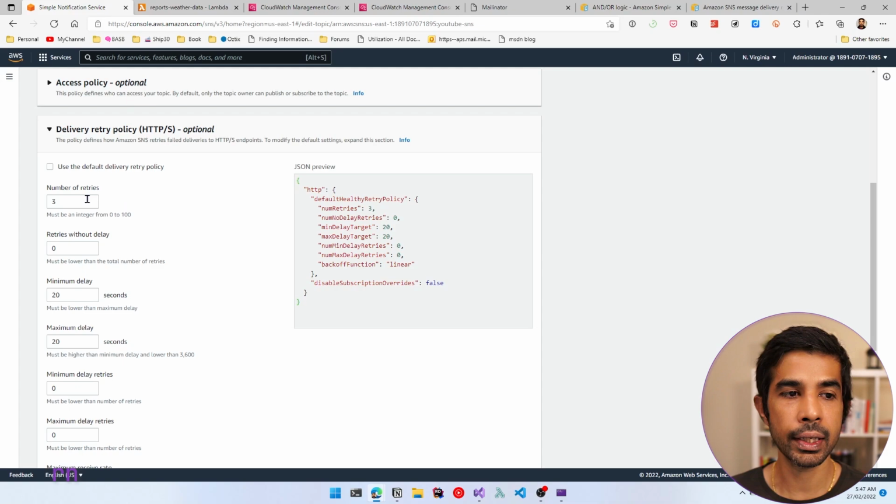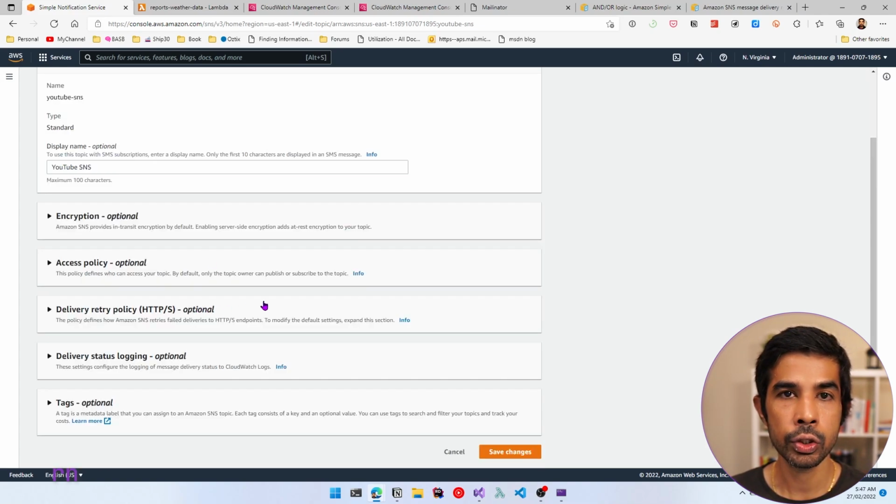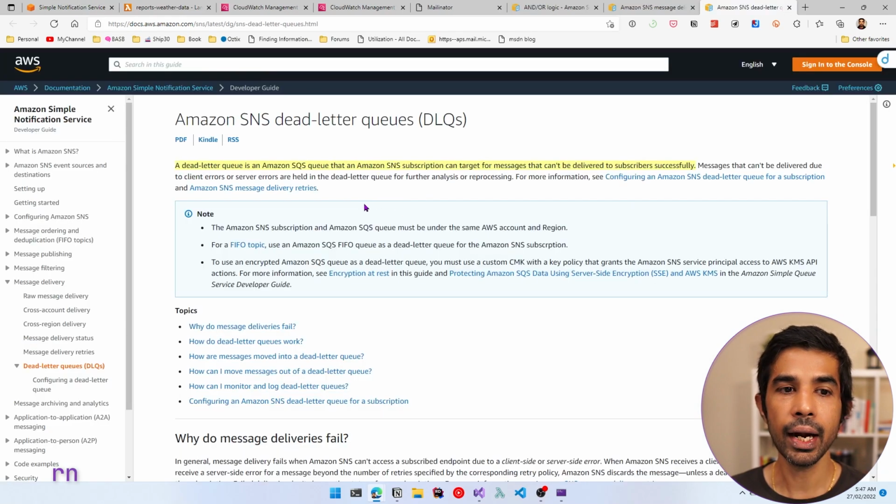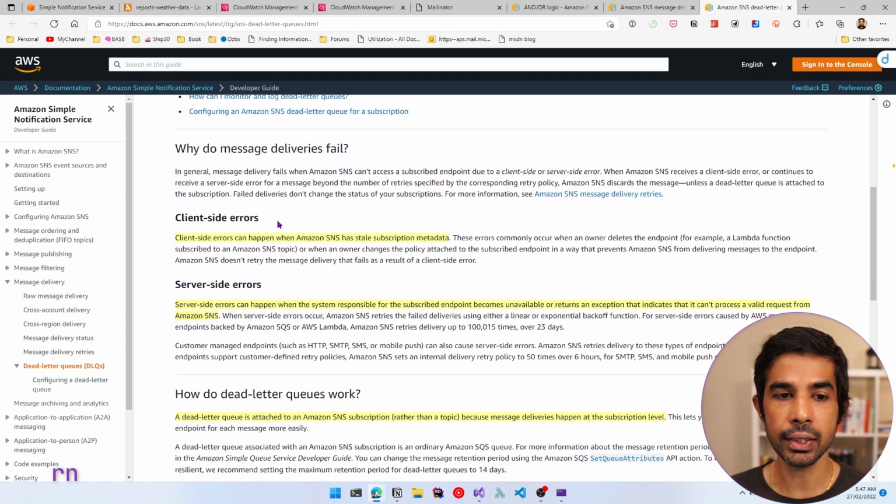Now, whenever SNS completes its 3 retries, it will automatically ignore that message. You could also choose to send this message into a dead letter queue so that we don't miss these messages. A dead letter queue is an Amazon SQS queue that an Amazon SNS subscription can target for messages that can't be delivered to subscribers successfully. Messages can fail because of client-side errors or server-side errors. Client-side errors are when it has stale subscription data, which means the subscription is no longer valid, and server-side errors can happen when the system responsible for these messages becomes unavailable. Let's say we have an HTTP endpoint which no longer exists.